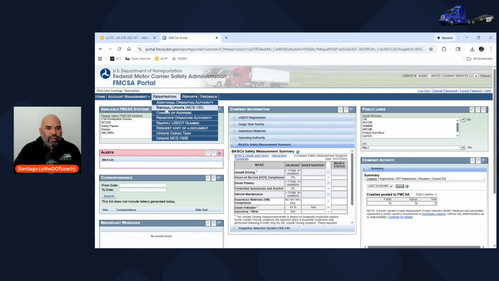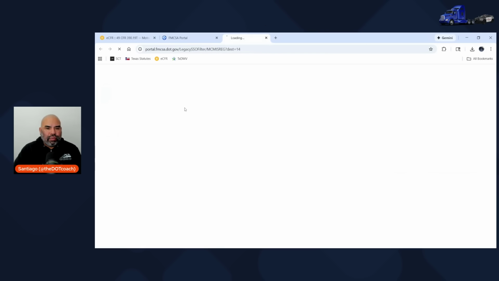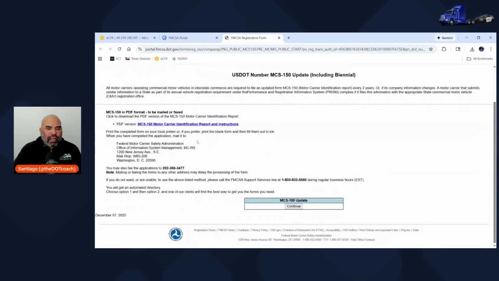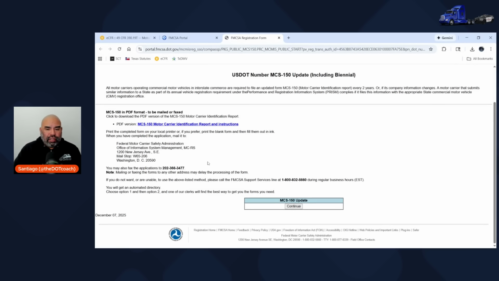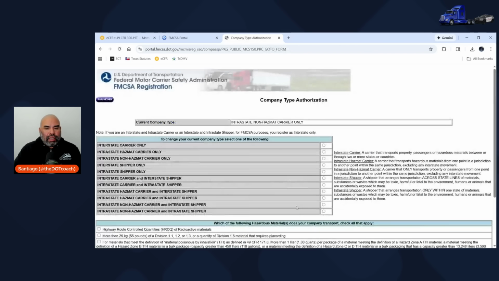The second option right here is Update MCS 150. And this is already going to populate all the info that you had the last time you filed. So if you're not making any substantial changes to your information, then it really should only take you a couple minutes and a couple of clicks in all reality. We're going to hit continue.